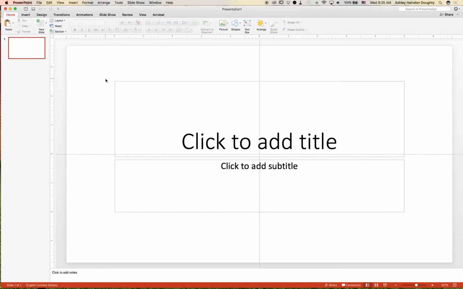Widescreen is pretty prevalent now, but the standard presentation size I think is like 7.5 inches by 10 inches. I think one of the reasons is it can easily print out on an 8.5 by 11 sheet of paper, and it will fit on pretty much any screen. But it's really up to you.